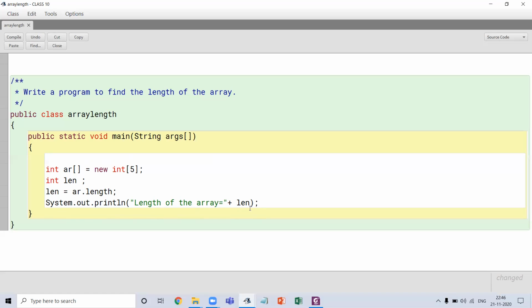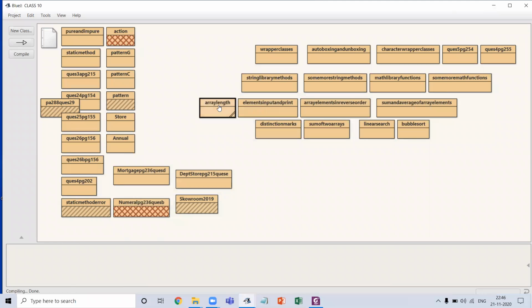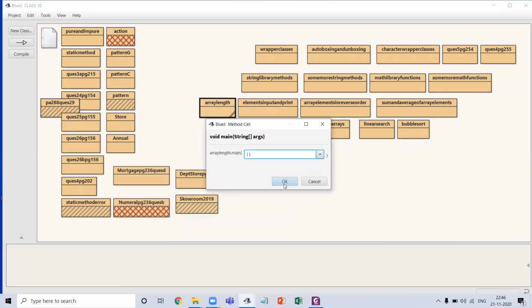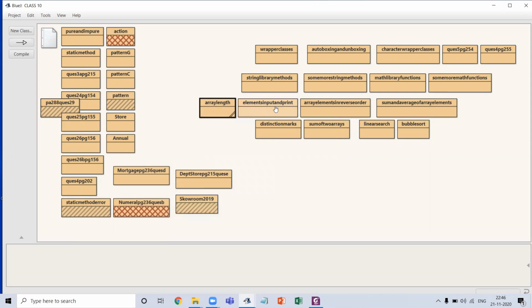So let's compile this program. No syntax error. Now we will run. This was my program, array length, and we run it through main. So what output has it given? Length of the array equal to 5. So in this way, by using the length property, we can find out the length of any array. This was a simple program to find the length of any array.